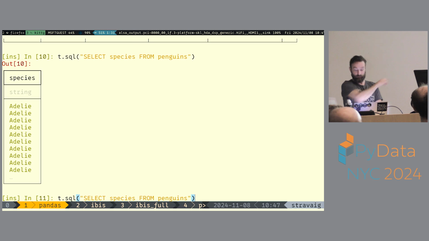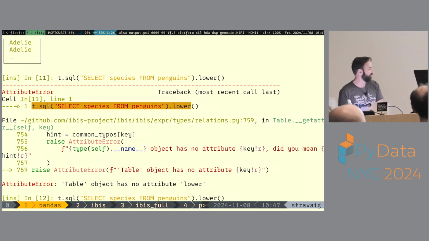But even though I just ran SQL there, I can still use Ibis after this. I can chain on that still. Oh, sorry, that's not a column.